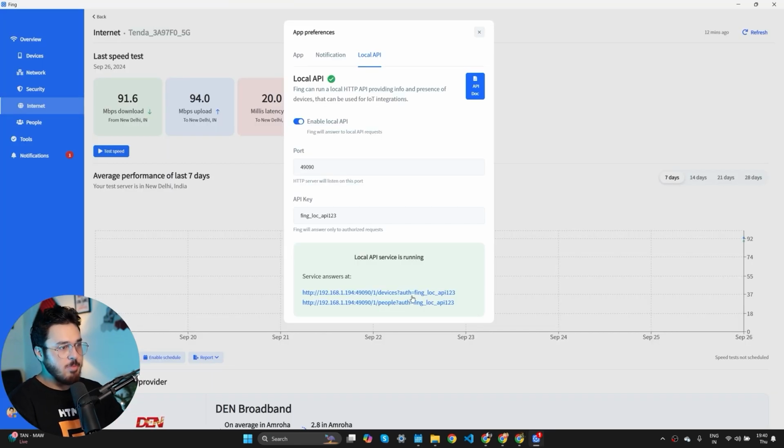So it provides me two endpoints. One is for seeing all the devices and the other for seeing all the people that are connected to the network. Now you can always set an API key to make your Fing API access secure, and you can disallow some of the people that are on the same network and you don't want them to use the Fing APIs.